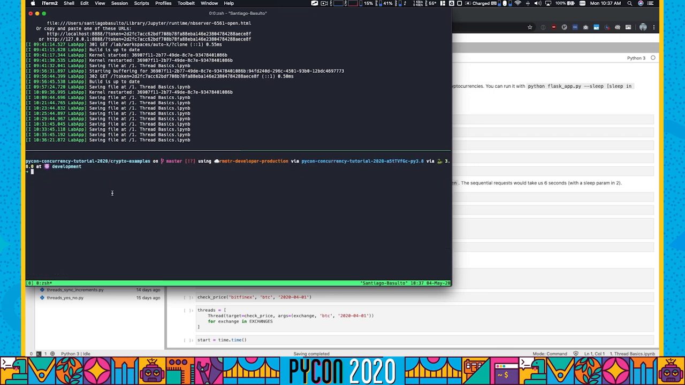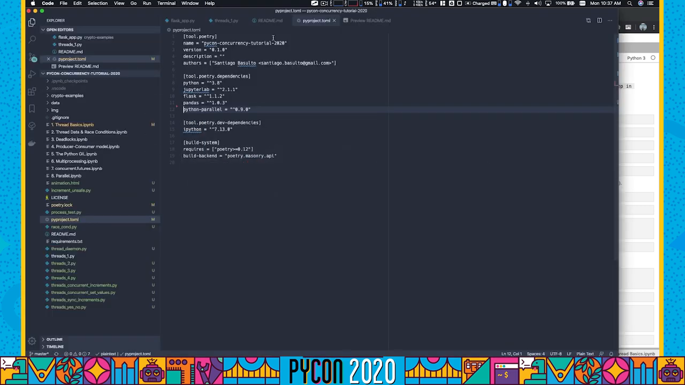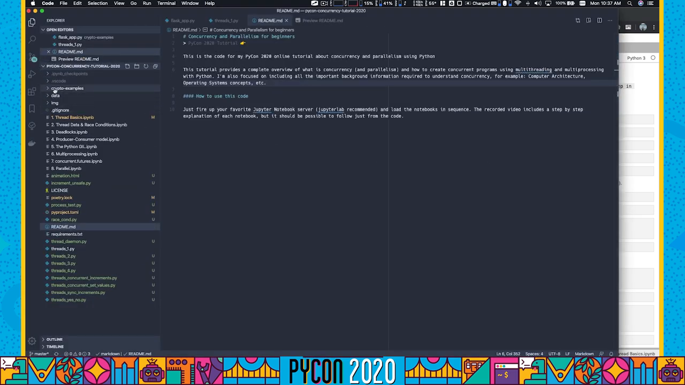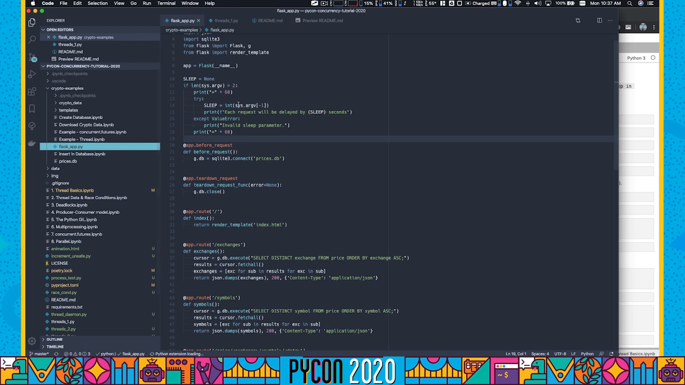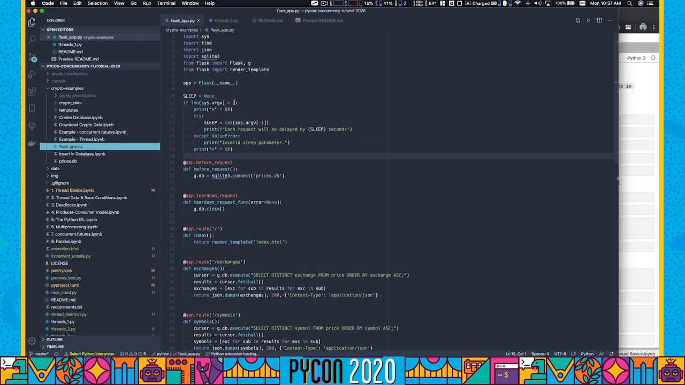And this is a Flask application that I can show you real quickly. It's crypto examples, it's Flask hack, this one right here. And what this application is gonna be doing is returning prices from different cryptocurrencies and exchanges and all that.